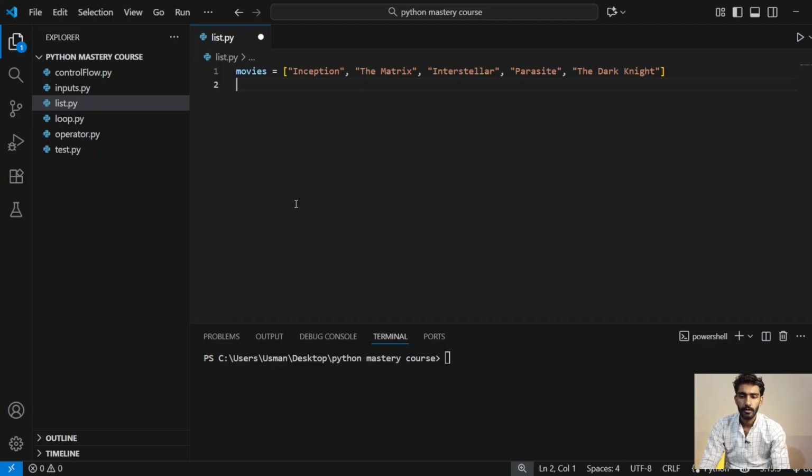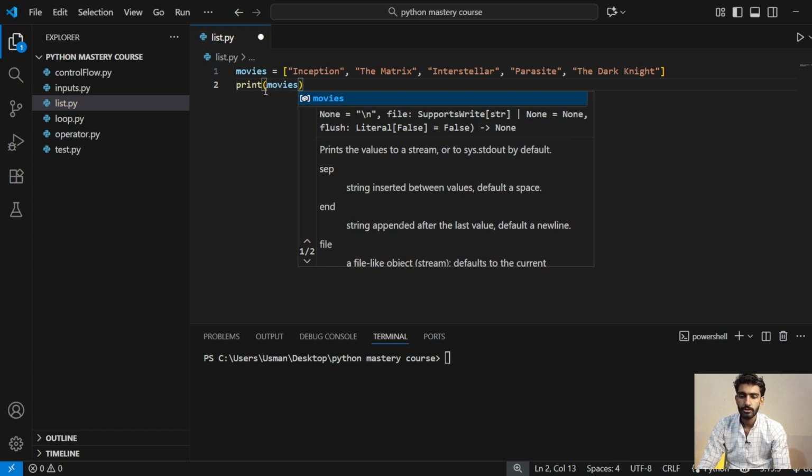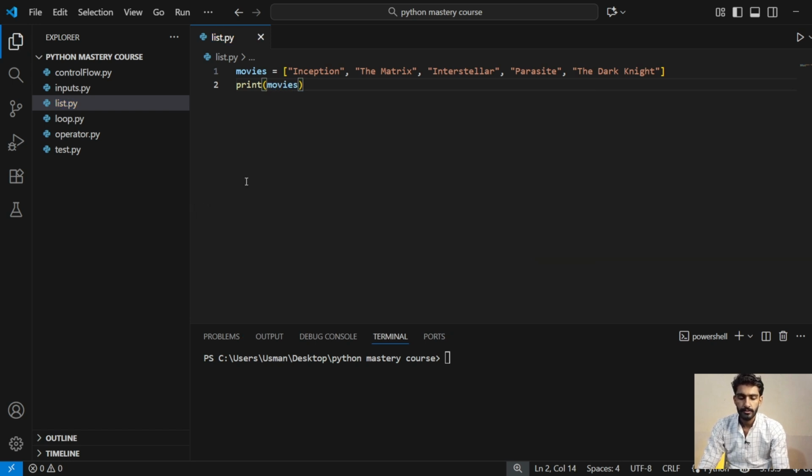So let's start. I have just created a list of movies, including Inception, The Matrix, Interstellar, Parasite, and The Dark Knight. Movies contains all the list information. If I want to print this list, I will use the print function, print movies. It simply prints the list on screen. Ctrl S and run the file, python list.py. Hit enter. As you see, Inception, The Matrix, everything is printed on screen.